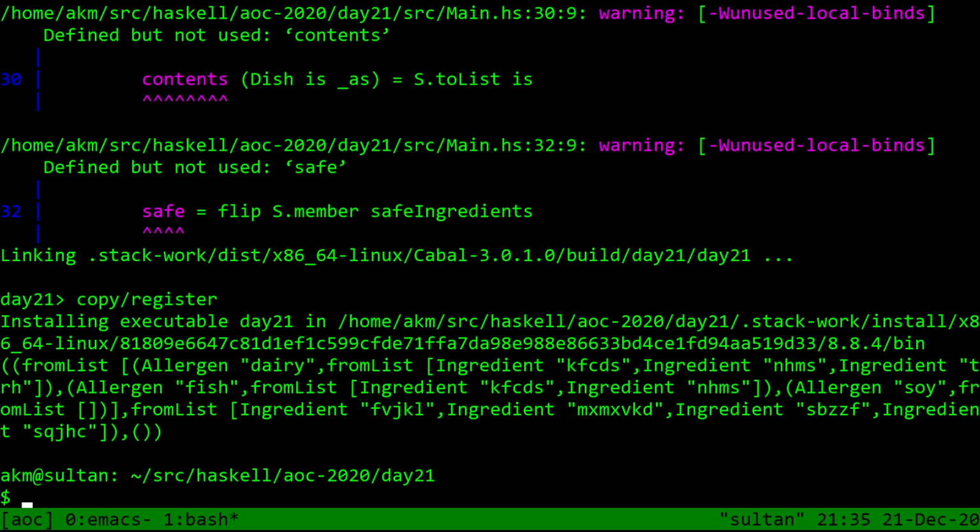I mean, this is absolutely insane, right? I concluded that nothing can contain soy. There's no reason that I could possibly have concluded that, is there? Because there's one dish that contains two ingredients, and either of them could be soy, right? I didn't do anything clever like combine information from two different dishes. So something is wrong here for sure.